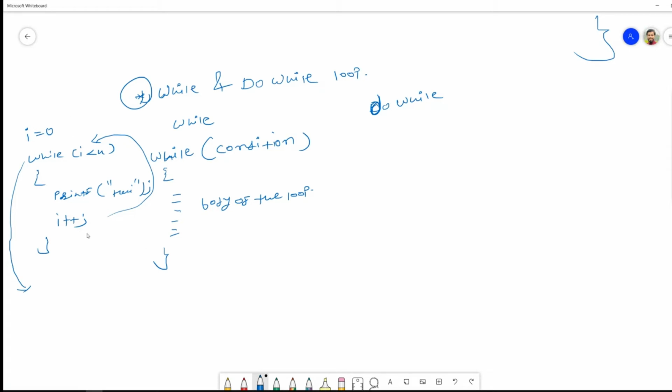Suppose by mistake I have not put i plus plus here, then 0 less than 4 will rotate continuously. So this will be an infinite loop. So this is the while loop, then the do while loop.